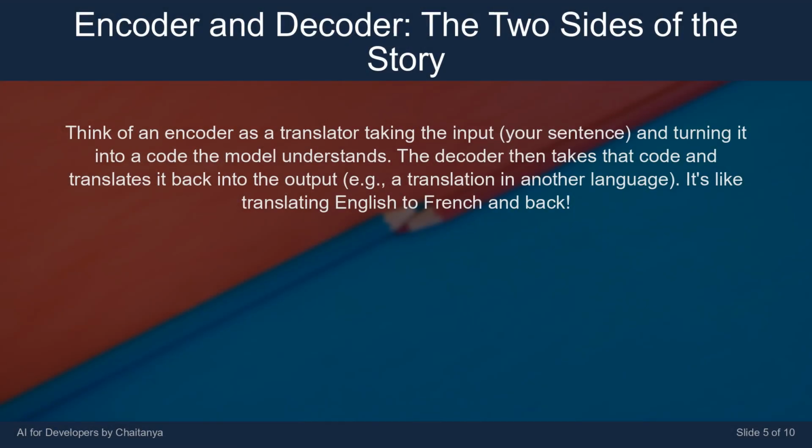Think of an encoder as a translator taking the input, your sentence, and turning it into a code the model understands. The decoder then takes that code and translates it back into the output, e.g., a translation in another language. It's like translating English to French and back.